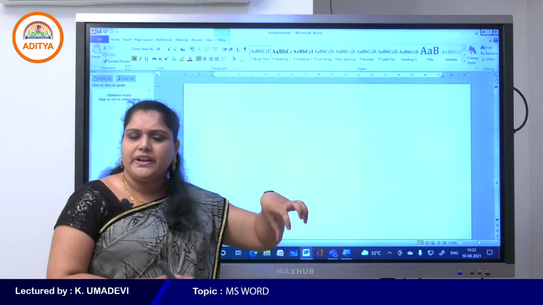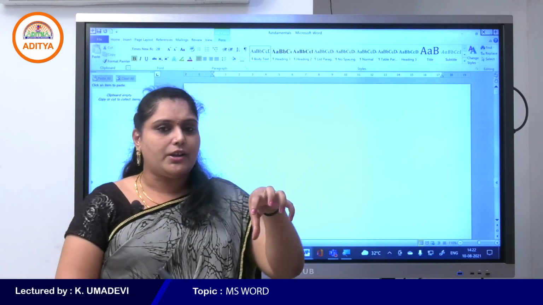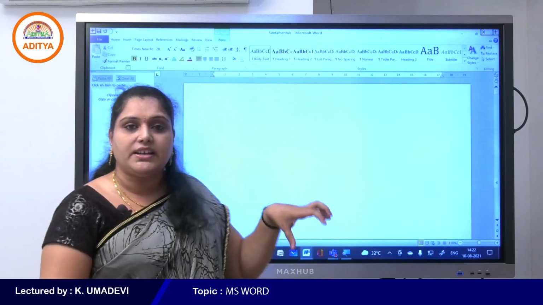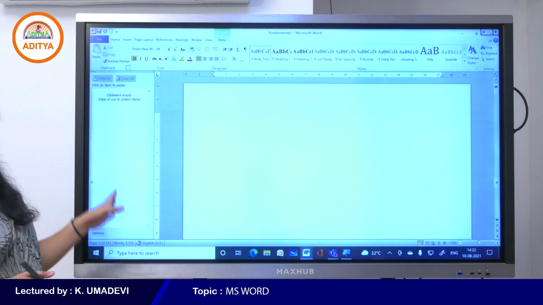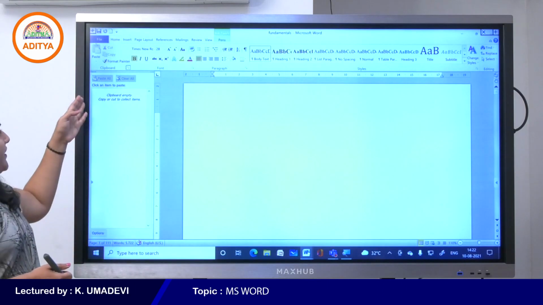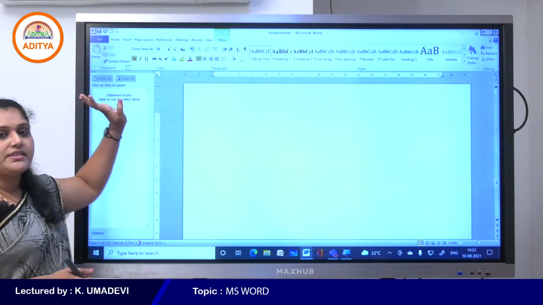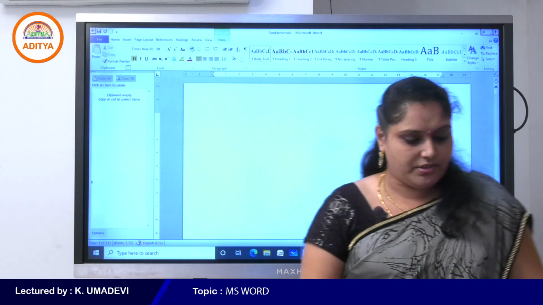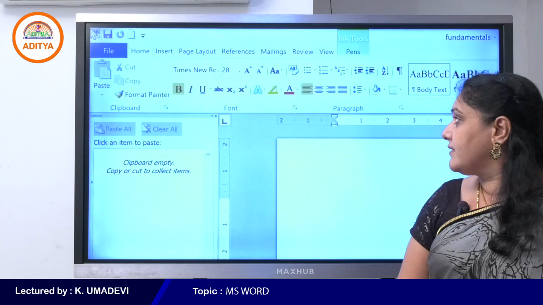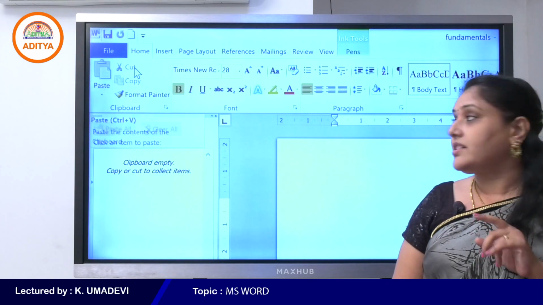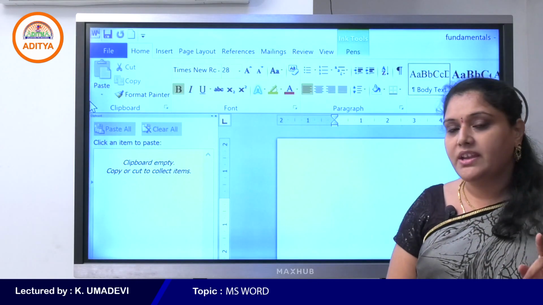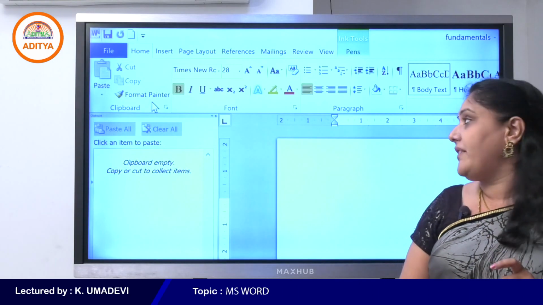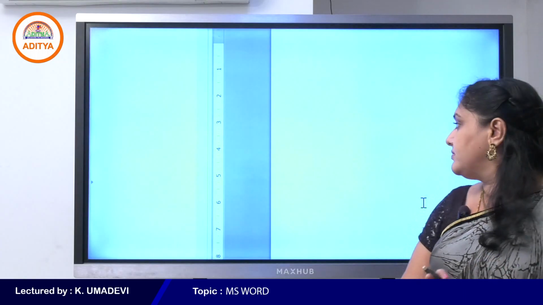If you use cut and copy commands to copy the contents from our documents, then that data will be stored on the clipboard. So that's why the clipboard contains 4 commands: cut, copy, paste, format painter. Let's discuss them one by one. First one is cut.